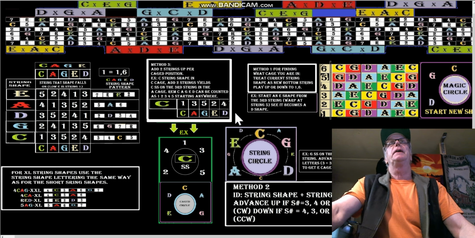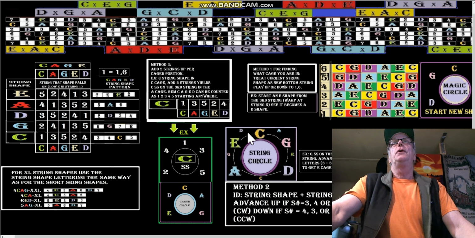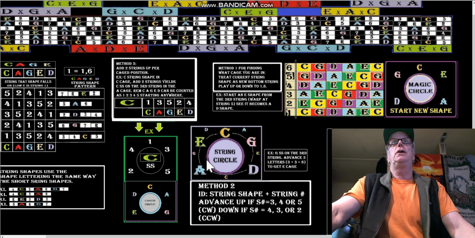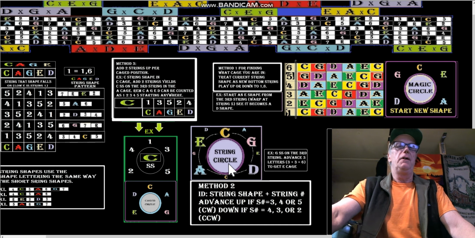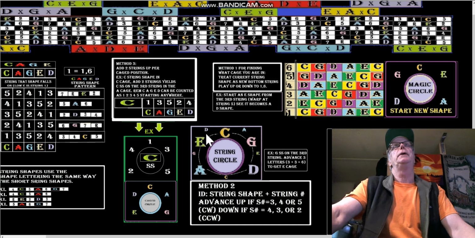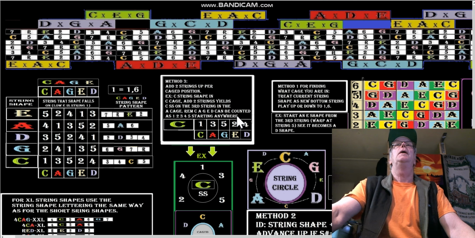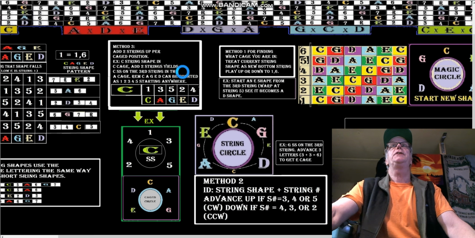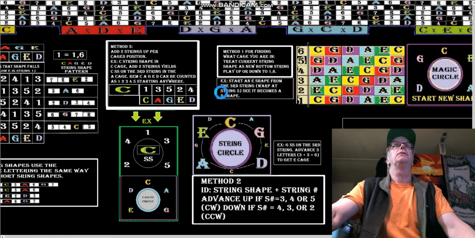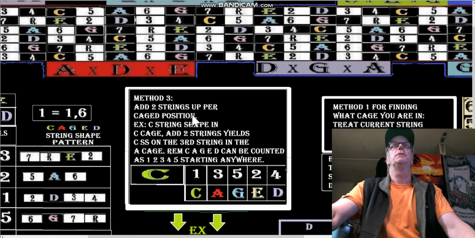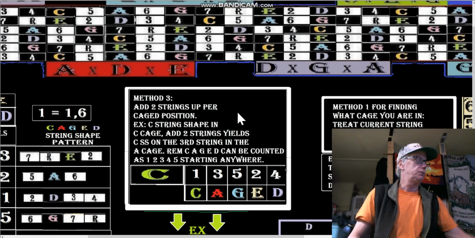Alright, had a little break there. So that works. You just count along the string circle, because you call it the circle of fifths. People might think it's not going to work as fourths. Fourths is counterclockwise, if you're going to count down. Remember, we just want to find out what cage we're in. So now, why do we want to find out what cage we're in before we go to method 3? Let's just zoom in on method 3 for a minute. Why do we want to find out what cage we're in?